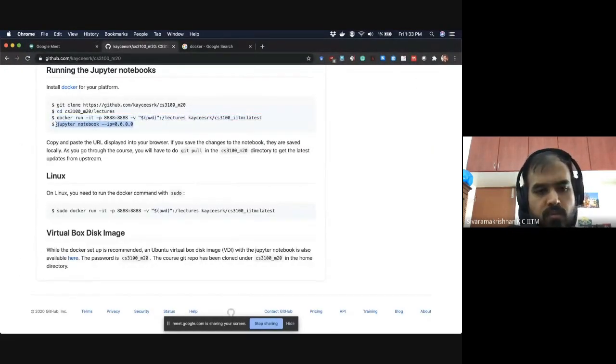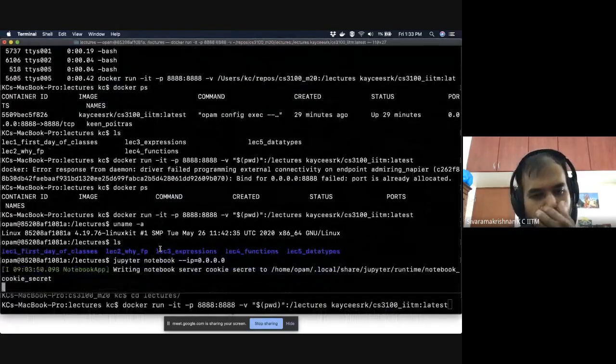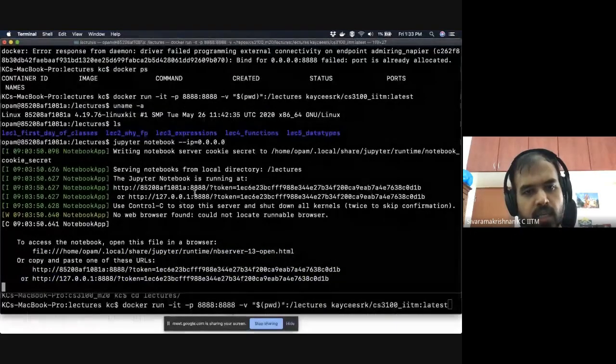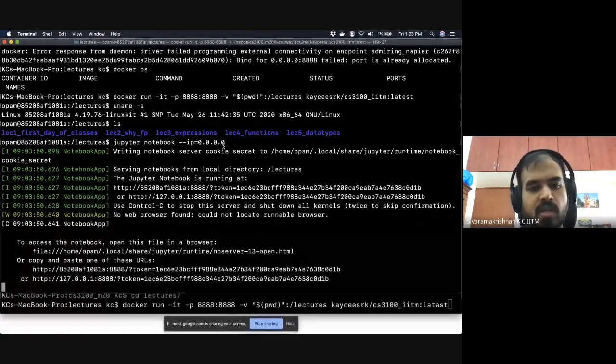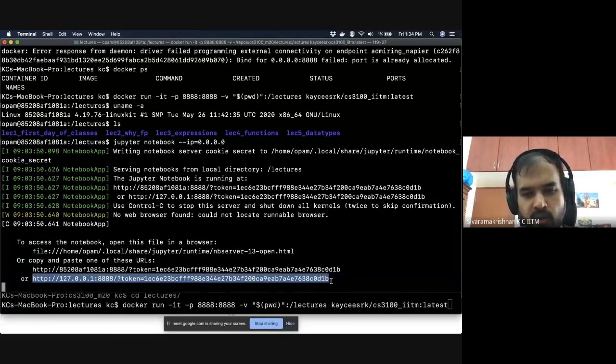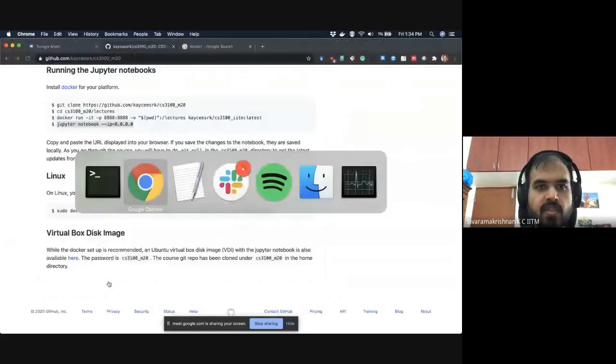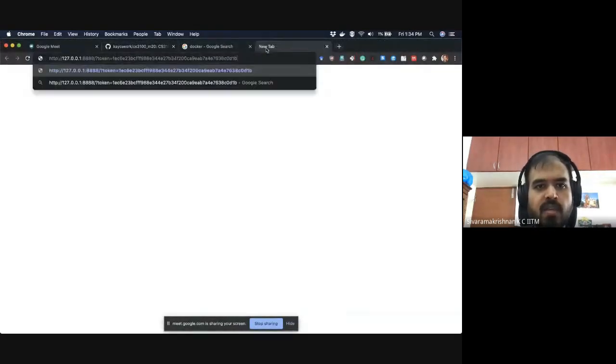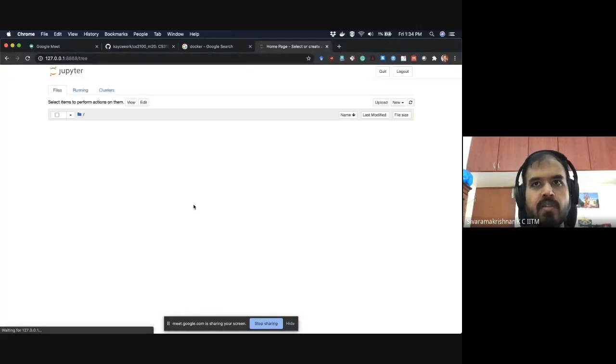So I'm starting a Jupyter Notebook and I'm mapping this to 0.0.0.0. Essentially, it maps it to the local host. And this gives you a URL because we mapped 8888 to our host port 8888. This is going to be reflected, right? So that's the funda there. If you run this, you'll see.